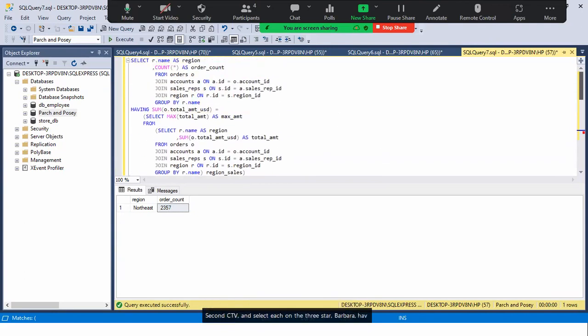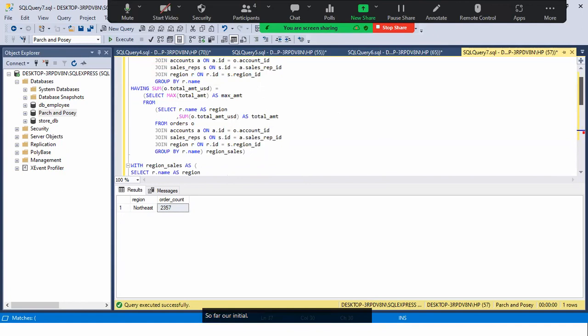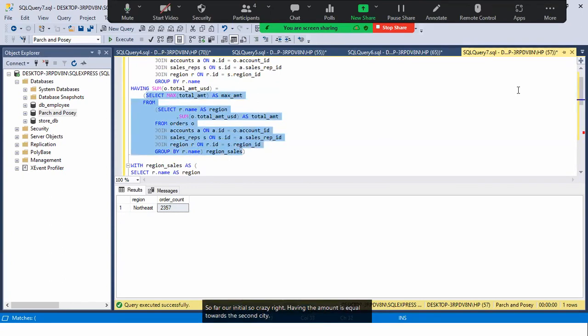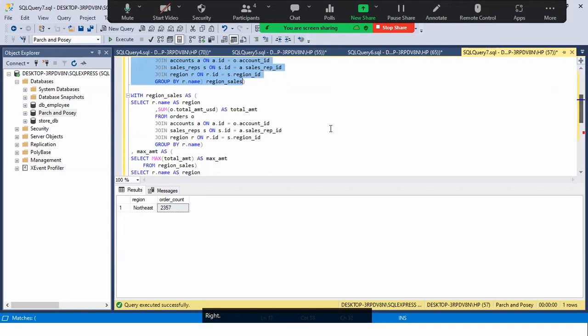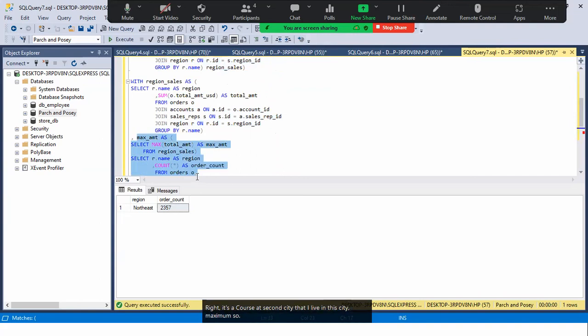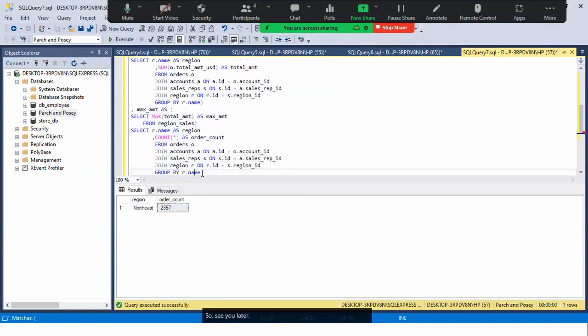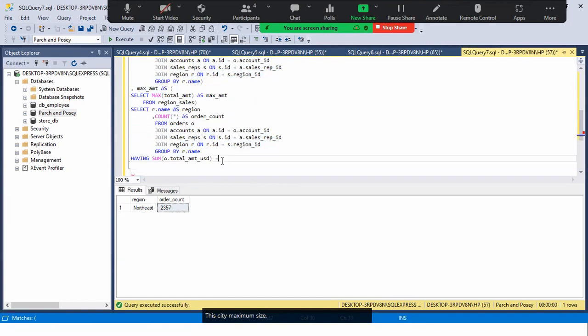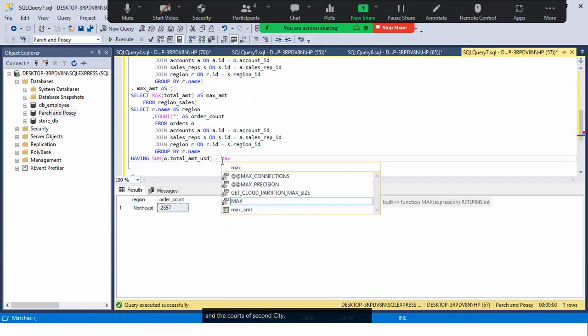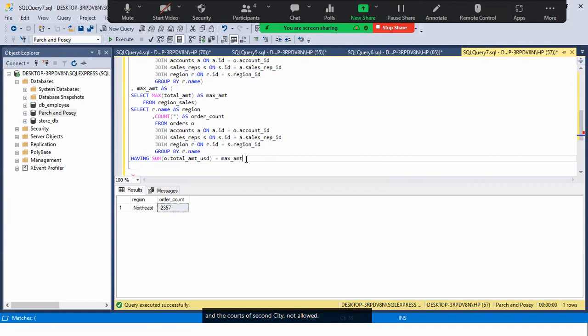So for our initial subquery, having the amount equal to what? The second CTE. That's what we have here, this CTE, max amount. So we'll say equal to the second CTE, max amount. So let's see, this gives me an error. I'm missing something. Let me run this and see what happens.